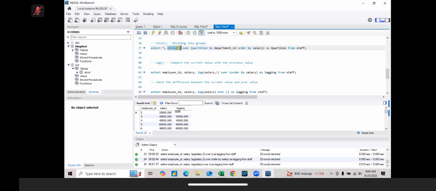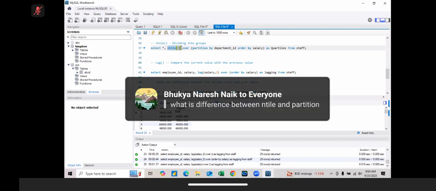Because 29 is a prime number, the values after division into 3 different groups will not be the same. The number of values will not be the same. Okay, so that is ntile.